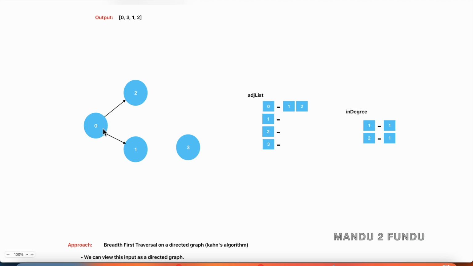For example, when we process the node 0, we get the neighbors 1 and 2, and then we decrement the in degree of those neighbors. Okay, so here it is 1 and 1 for both the vertex 1 and 2. So after decrementing, both become 0. So whenever the in degree becomes 0, we have to add that node to the queue. So the 1 and 2 will be added to the queue. We repeat this process until the queue becomes empty.